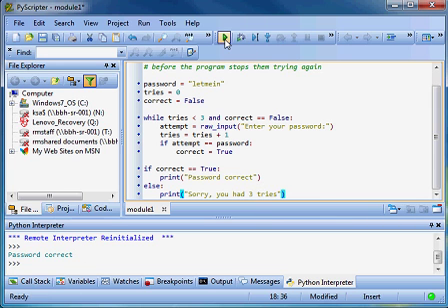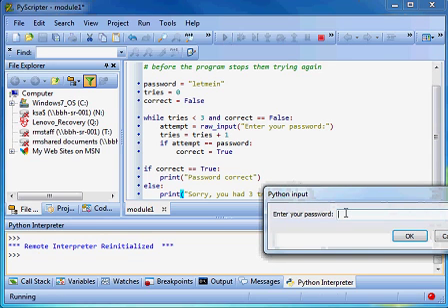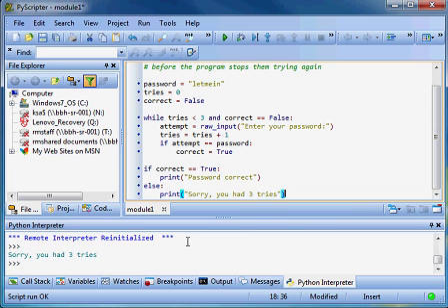Let's run it again. This time let's get the password incorrect. That was our first attempt. This is our second attempt. This is our third attempt. And obviously now, because we've had 3 attempts, it's outputted, "sorry, you had 3 tries".